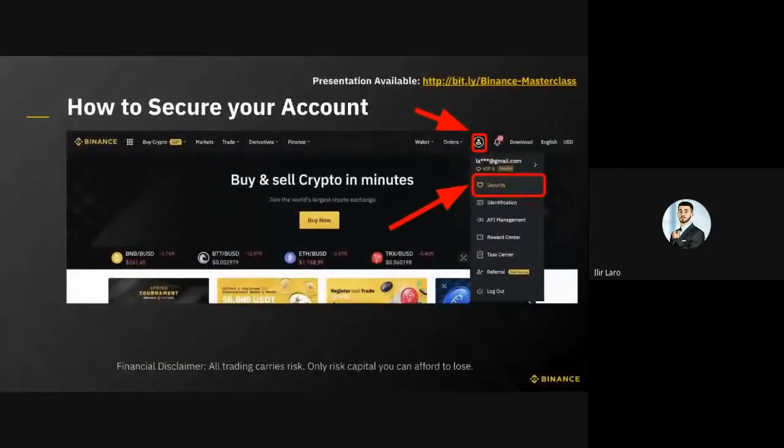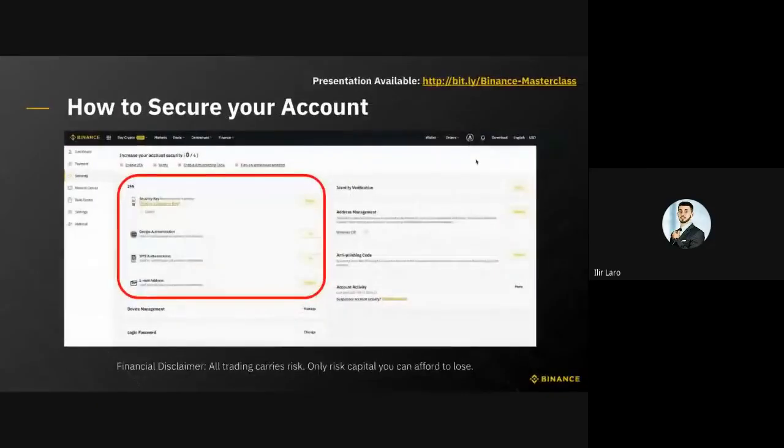So moving on to the first step, how to secure your account. It's pretty similar, pretty easy. You hover over your profile icon and click on security. You can see here that you have, I guess, four different ways to secure your account: security key, Google authentication, SMS authentication, and your email address. Your email address should have already been done. So we're going to touch on how to secure your account using Google authentication.